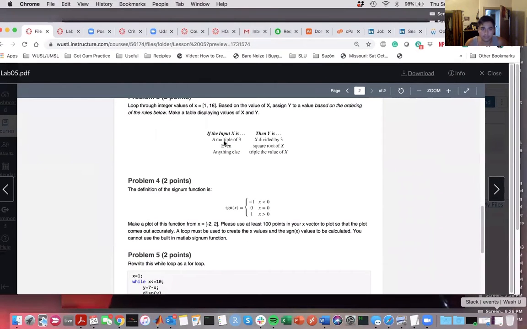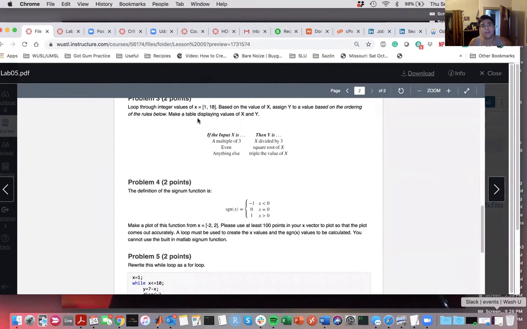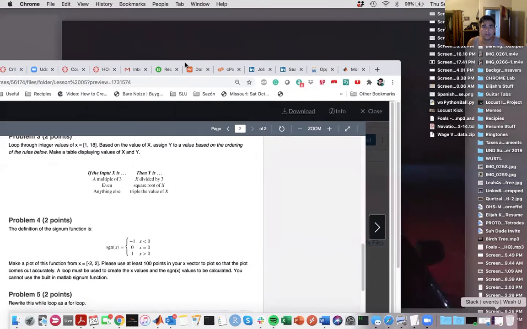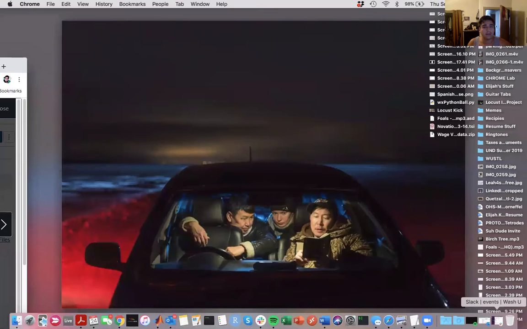In this problem, it says loop through integer values of 1 to 18 based on the value of x. Assign y to a value based on the ordering of the rules below. Make a table displaying values of x and y. So it should look something like that. If x is a multiple of 3, divide x by 3. If it's even, take the square root. Anything else, triple the value of x.